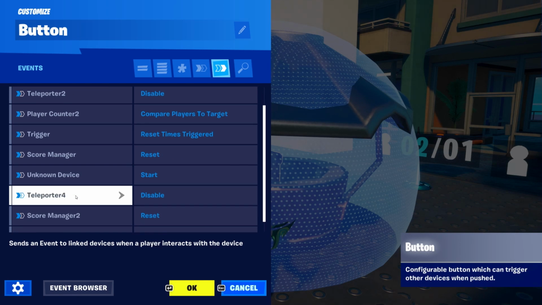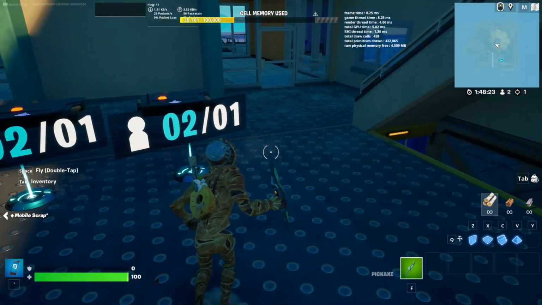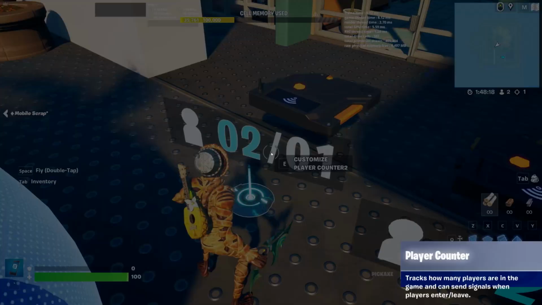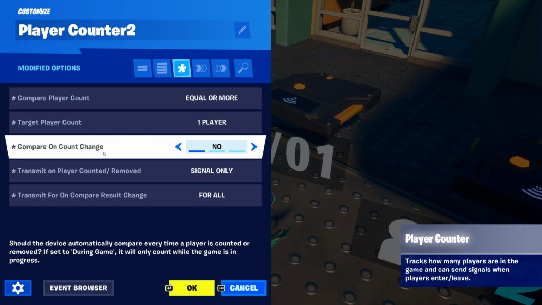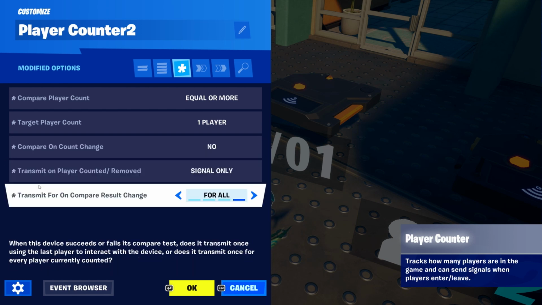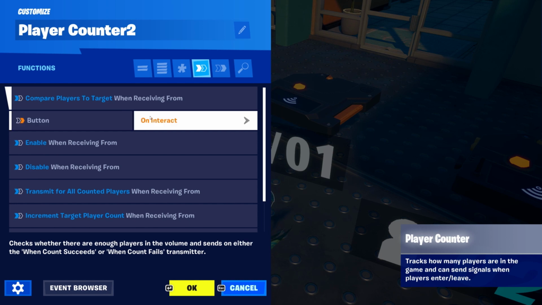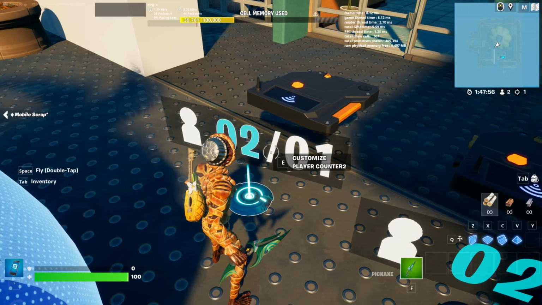However, if you want to pause it, there they all are there in all of the settings. Now these are all the teleporters. This first one here teleports the people into the room. So with your player counter, you're going to do equal or more, 1, compare and count change no, transmit player counted, remove signal only, transmit for on, compare result change for all. Functions, compare target when button is interacted, on count succeeds, trigger 2, triggered.